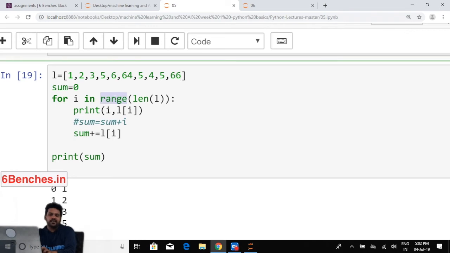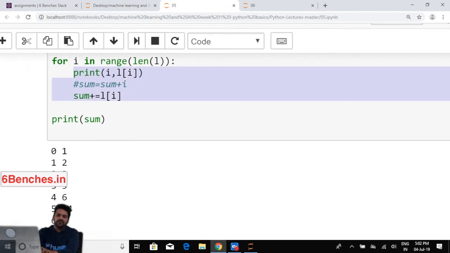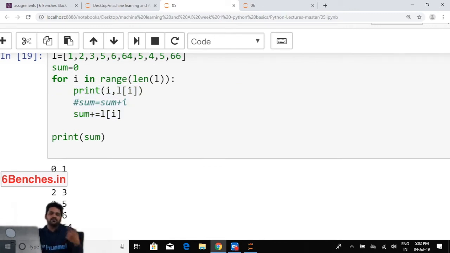For I in range length of any data structure, you perform some set of statements. And these statements are performed as many times as the number of elements in your data structure. That is why all these statements are executed 9 times, right? If you see 1, 2, 3, 4, 5, 6, 7, 8, 9. So all these statements are executed 9 times because your for loop runs from 0 to 9. Is this clear? First type of for loop. Okay.